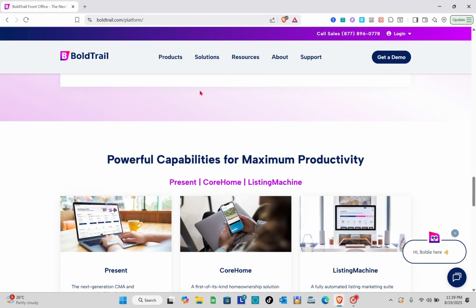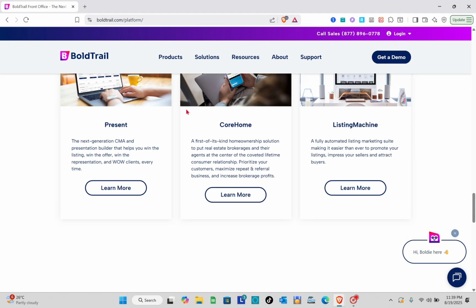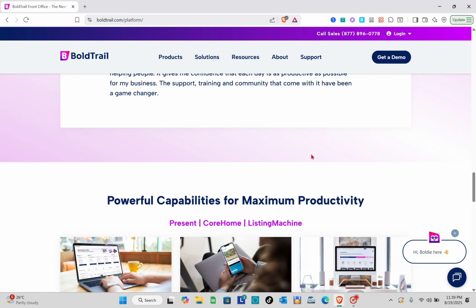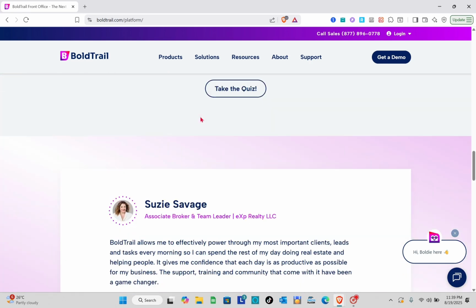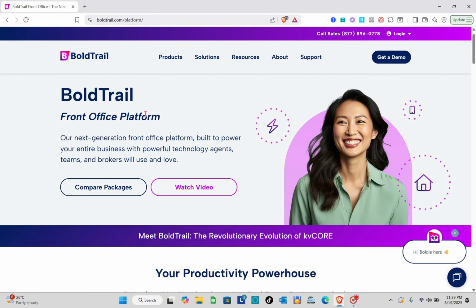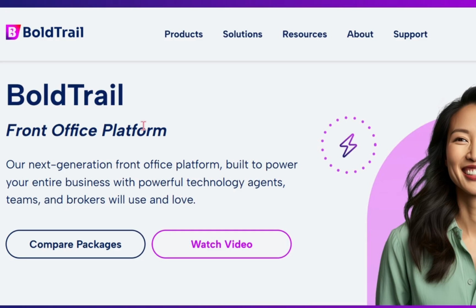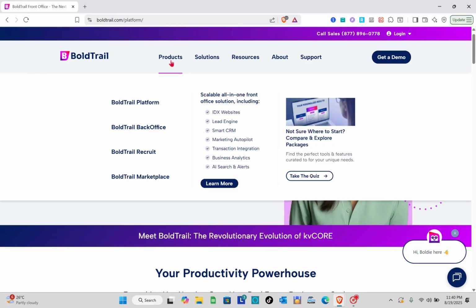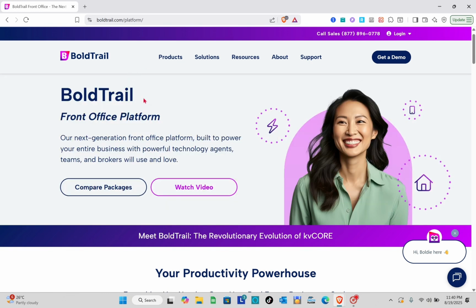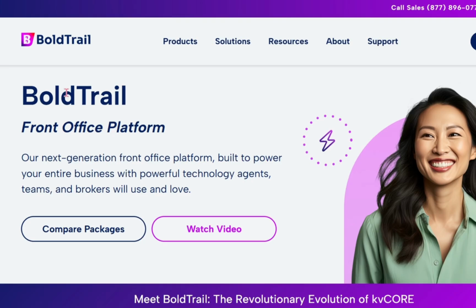And since we don't really have these details right here in order for us to get the demo, what I'm going to do here is to discuss to you the best product when it comes to creating a landing page. Okay, so right here on the product section, we have four different products. So we have the Bold Trail platform, the Bold Trail back office, the Bold Trail recruit, and then the Bold Trail marketplace.